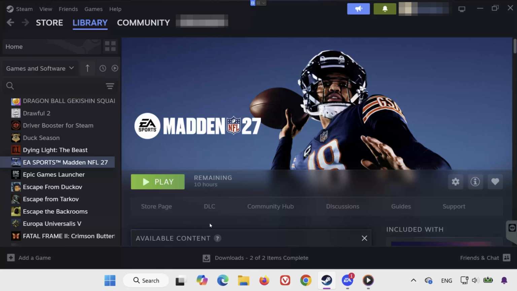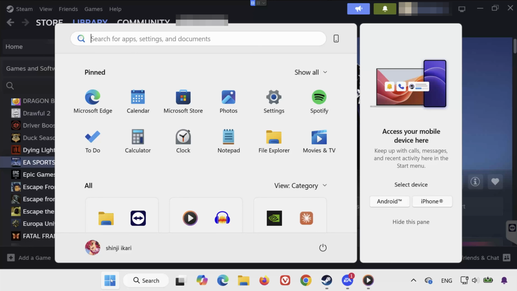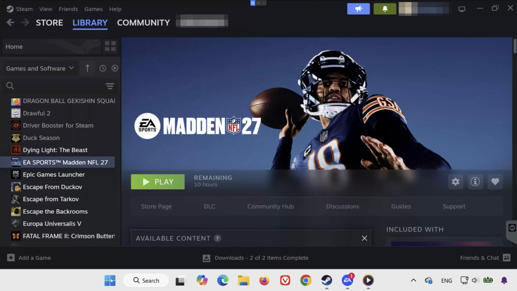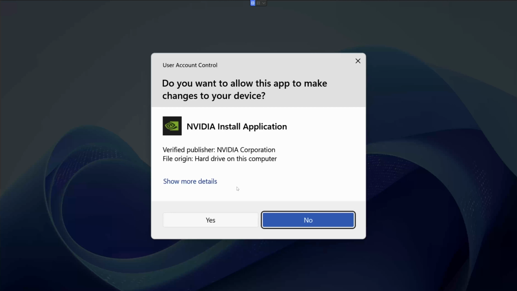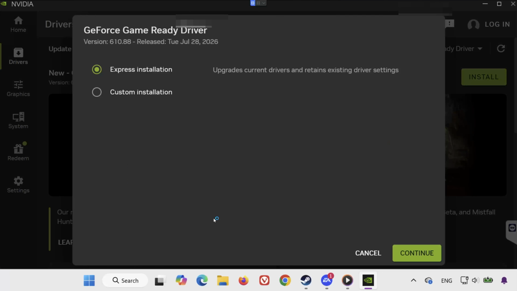Solution 8. If you have an NVIDIA graphics card, open the Start menu and type NVIDIA App. Open the application. Go to the Drivers tab. Click Check for updates. If a new driver is available, download and install it. Once the installation is complete, restart your PC. Then launch Madden NFL 27 and check if the sound is now working correctly.